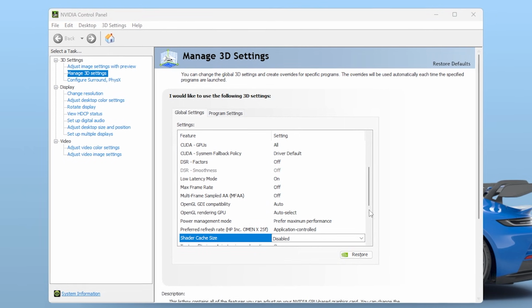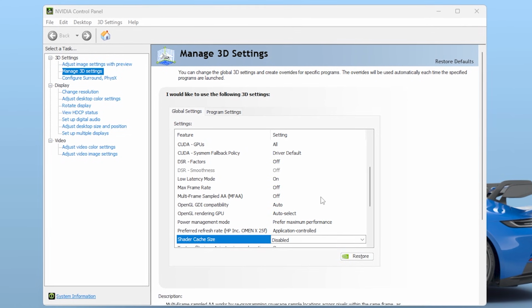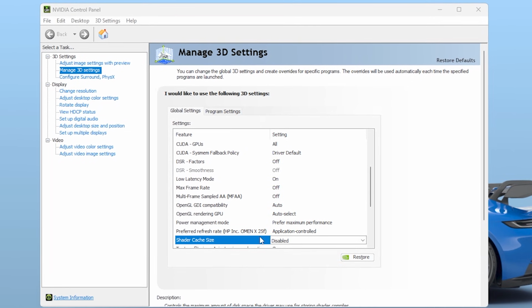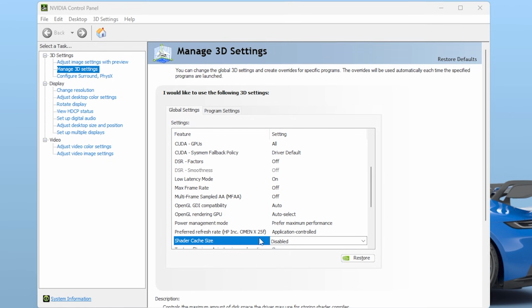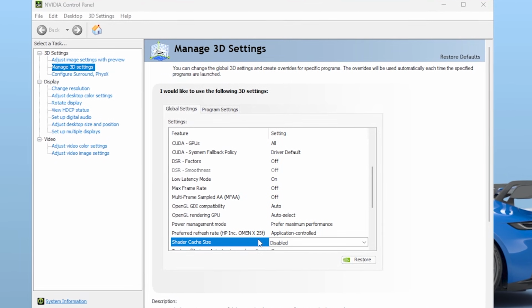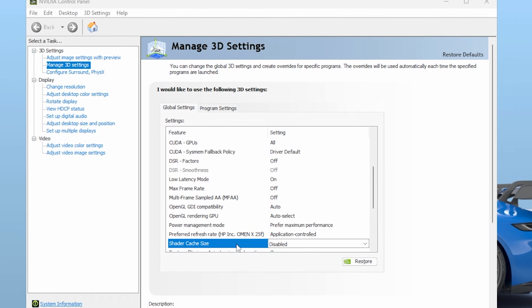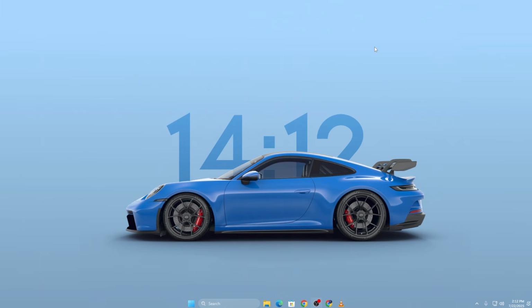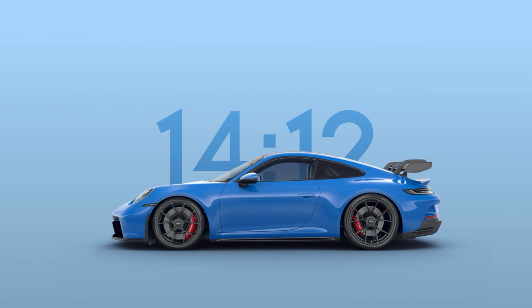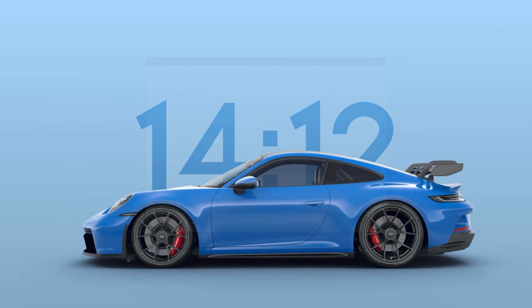Disabling the shader cache may help eliminate stuttering or inconsistent performance caused by old cache data clashing with new game builds or updated GPU drivers. Once you've applied that change, go ahead and restart your computer to make sure everything is properly saved. After the reboot, open up the official NVIDIA app by searching for NVIDIA in your Start menu.